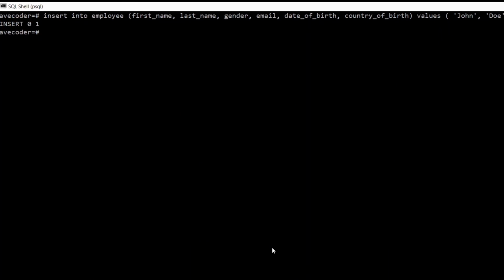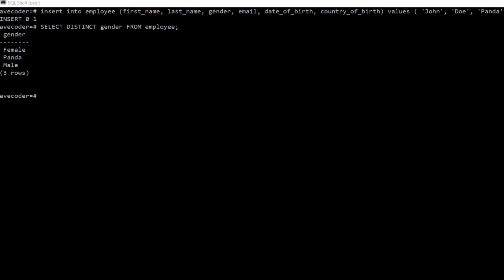So now if we select distinct records from our table by gender, we're going to actually see 3 genders there. I know it's a big trend in 2020, however, imagine that we want just male and female and definitely no pandas. So what shall we do? Well, we can add another constraint.